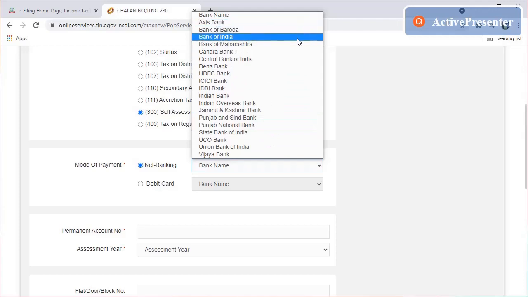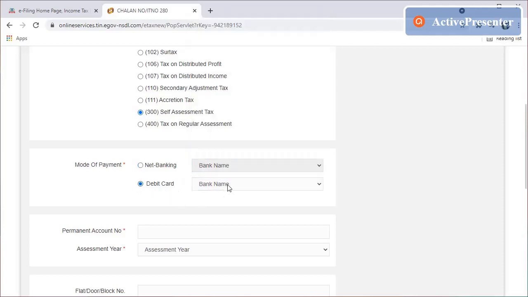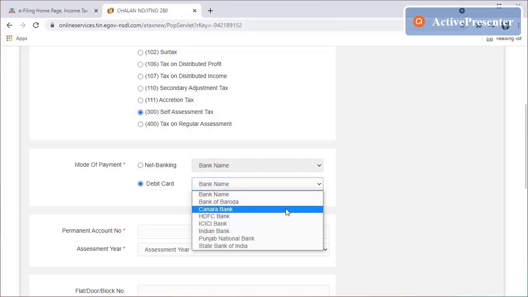So it's good to cross check whether the bank account or the balance in which bank you have is available here for payment. So these are the available list of banks for making net banking payment, and for debit card there are very few banks. Only these banks are available for debit card payment. Bank of Baroda, Canara, HDFC, ICICI, Indian Bank, Punjab National Bank and State Bank of India.